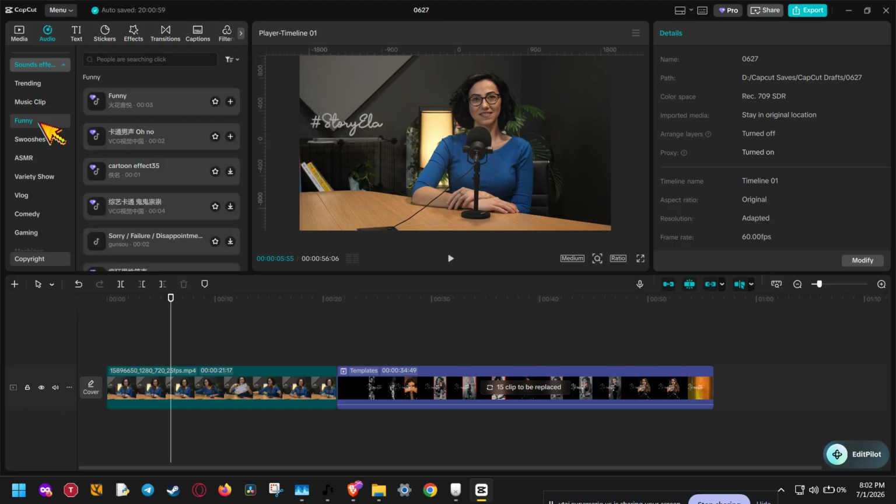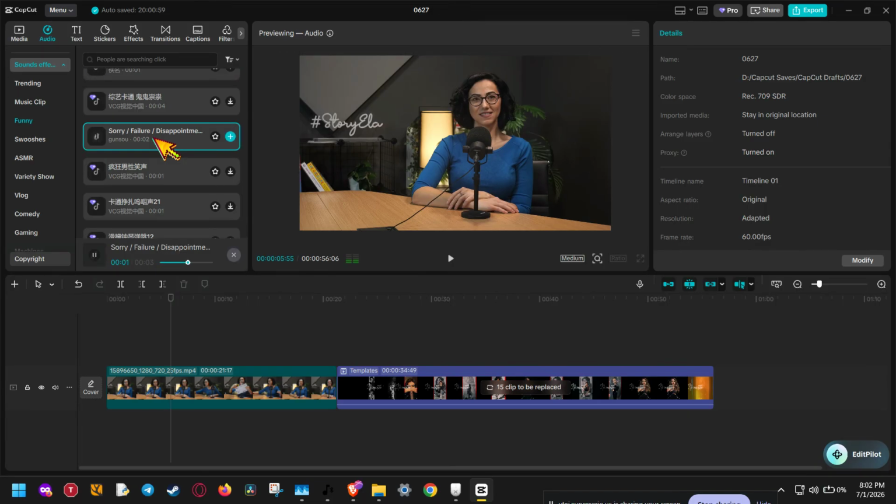Now the key to finding the funniest sounds fast is using the search bar. At the top of the audio panel, click into the search bar and type in keywords that match the kind of joke or reaction you want. Good search terms include things like meme, laugh, vine boom, or boing. These are some of the most useful comedic sound effect keywords because they can quickly surface the sounds people recognize in funny edits. After typing your keyword, press enter to load the results.